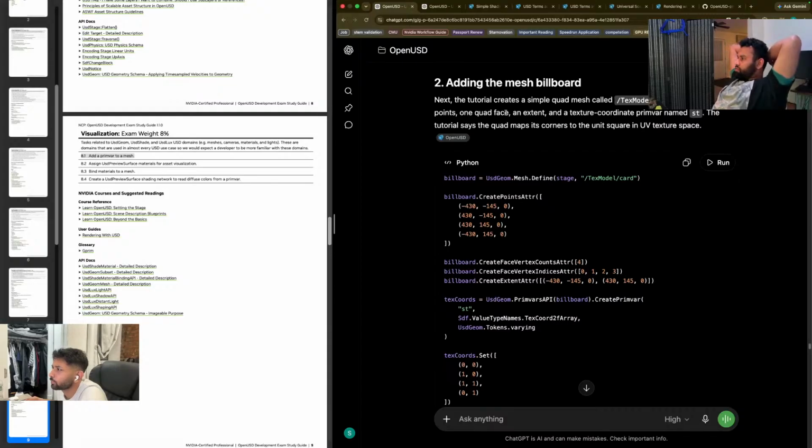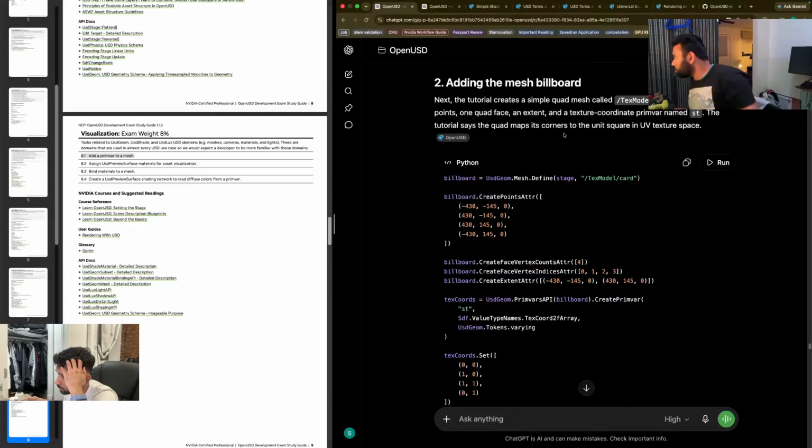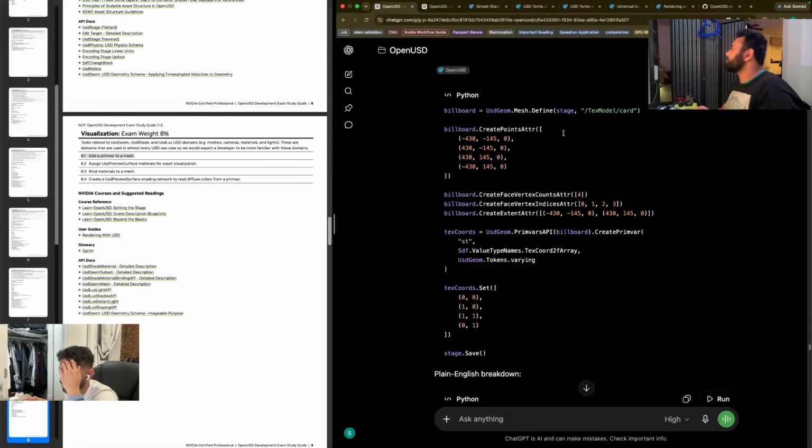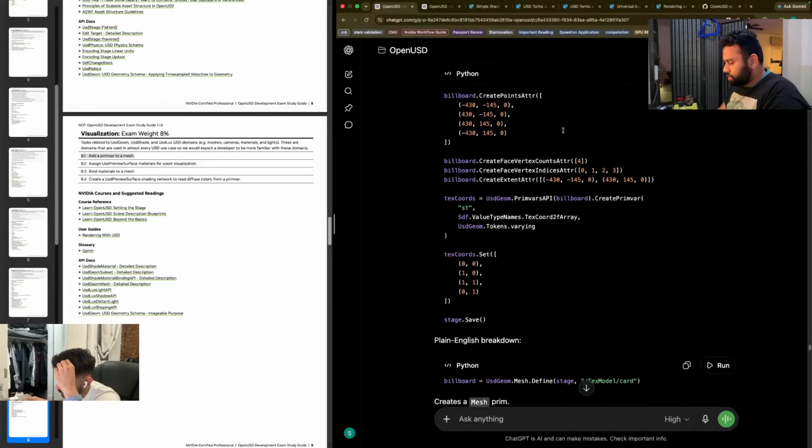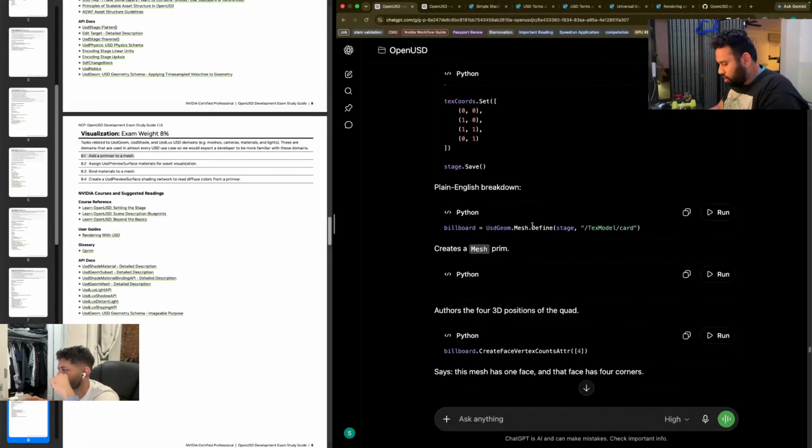It has 4 points, one quad face, an extent, and a texture coordinate primvar named ST. The tutorial says the quad maps its corners to the unit square in UV texture space. So plain English breakdown. What? This is not a plain English breakdown.